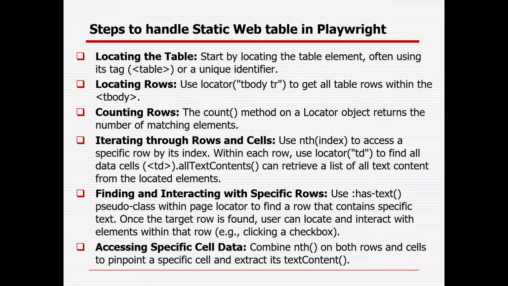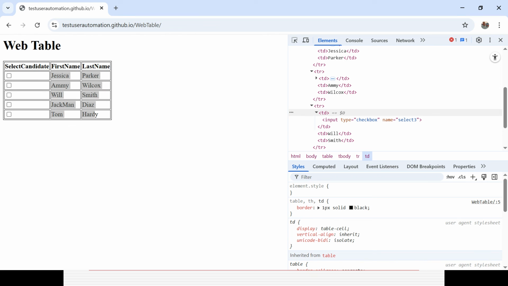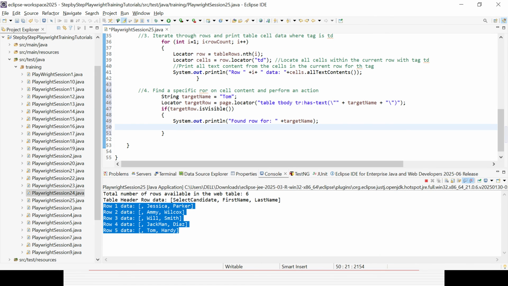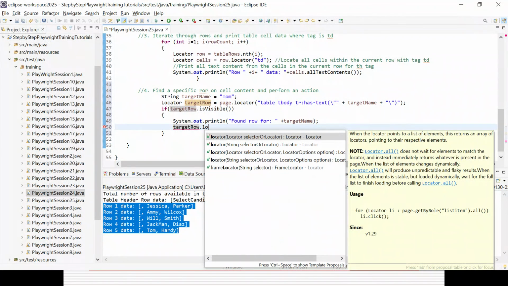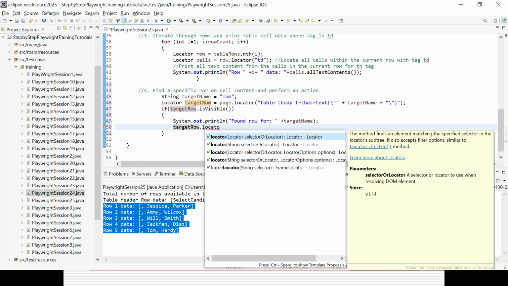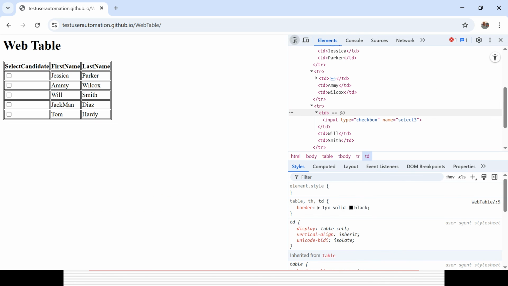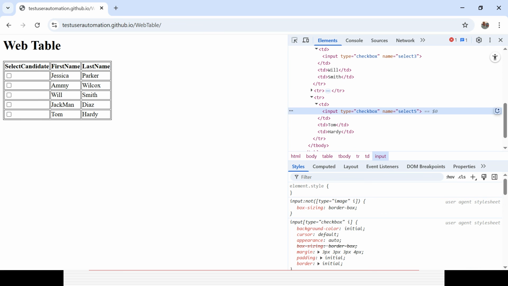After that, once I find that one, I can try to perform the click operation based on the matching criteria. So what is the way I can do it? I'll be using the target row variable again, dot locator. What is the locator type? If you go to the checkbox, you could see it is input with type equal to checkbox. That is the way I can do it, right?